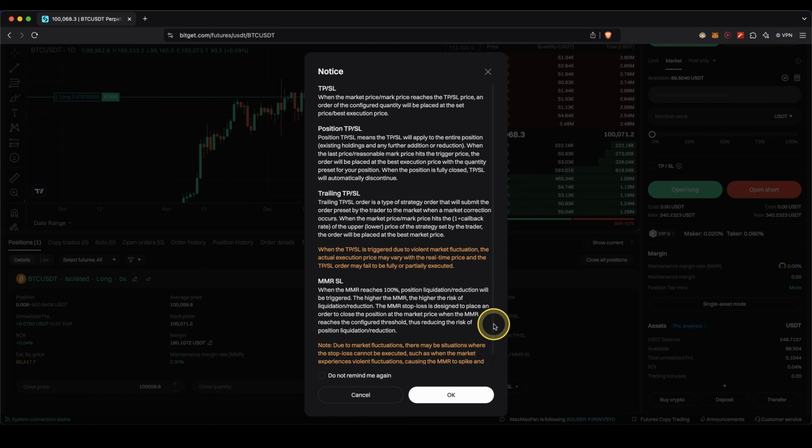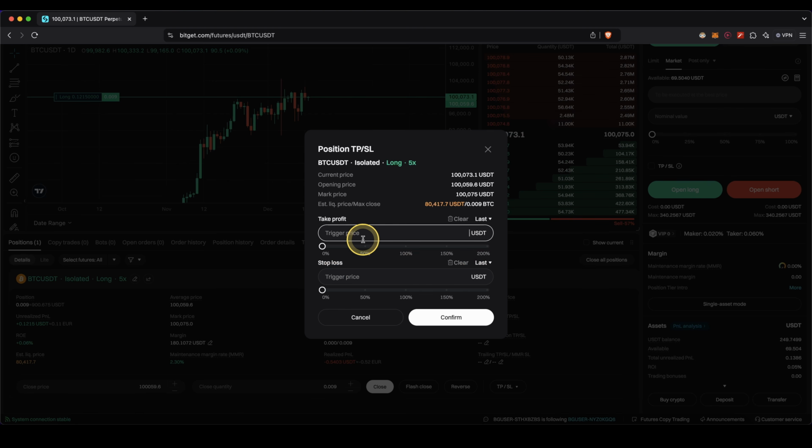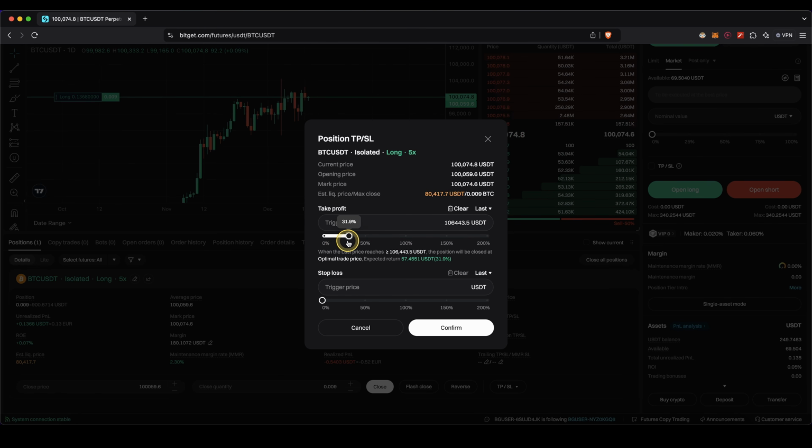So you're just going to click on here, click on OK. And now we need to type in the price. You can also use the slide controller to choose how much profit you want to make. So let's say I want to make 48% profit. This means for me $87, and the price is automatically calculated and set in right here.